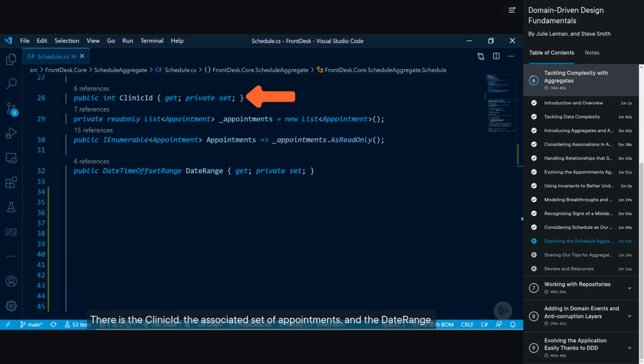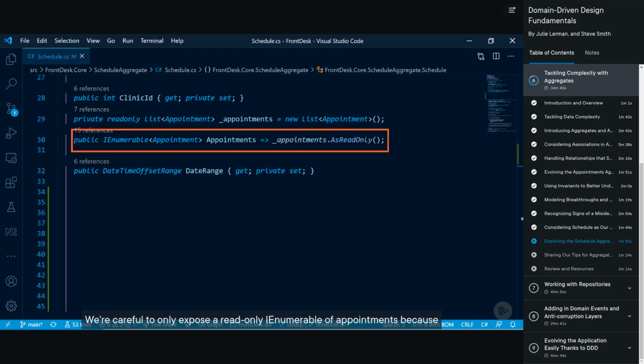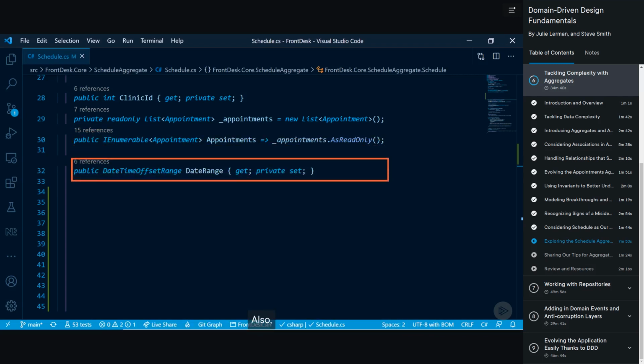Schedule has just a few properties. There's the clinic ID, the associated set of appointments, and the date range. We're careful to only expose a read-only IEnumerable of appointments because our aggregate must encapsulate its internal state. We don't want other parts of our application to add or delete appointments without going through the schedule's explicit methods designed for this purpose.